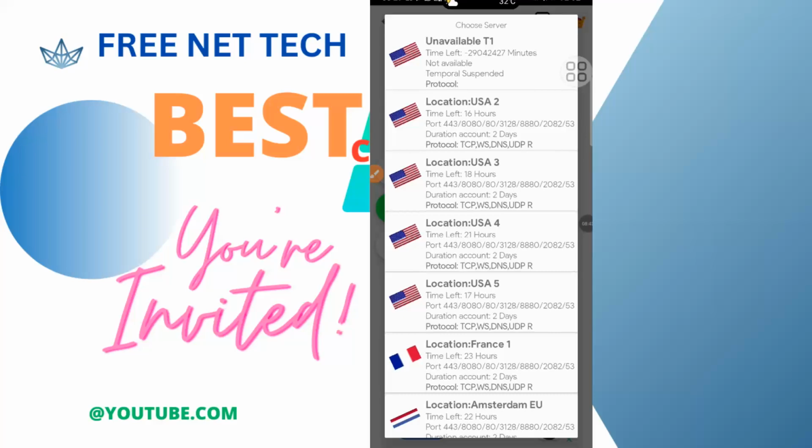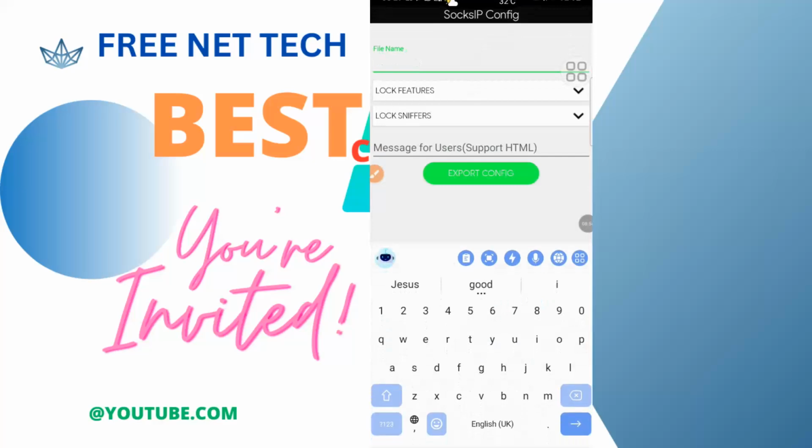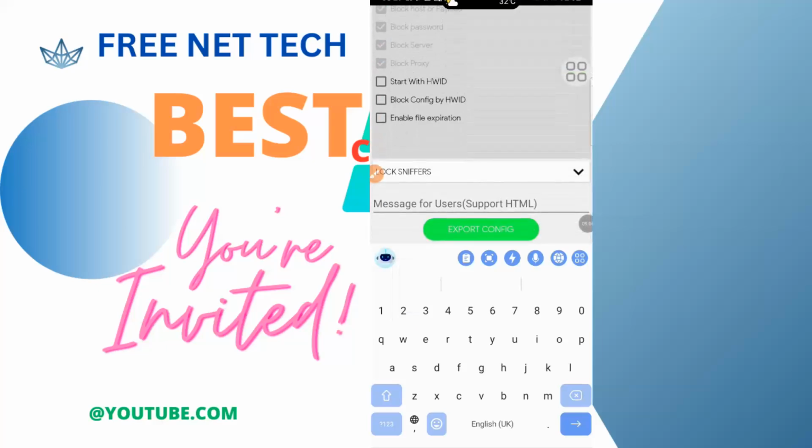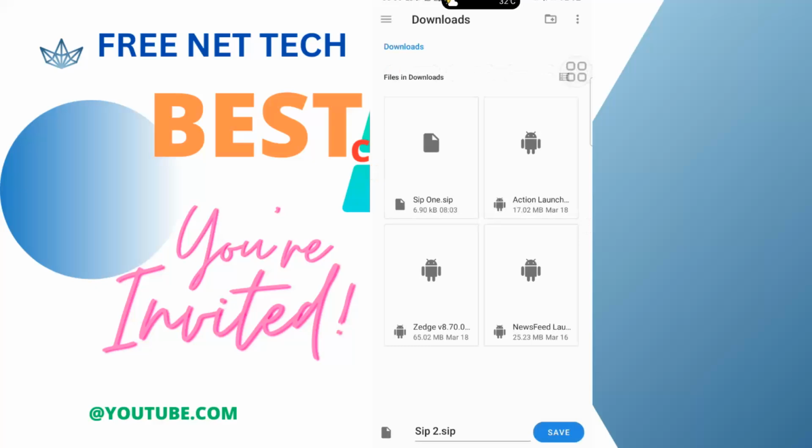After watching the others, I've watched it, then you go here, you click on these three dots, then you click on import and export, then click on export, then you name your file, say sip2, then block all. I can write a message. This message for users is what, if you send a file to others, they will see in it what you have written. You can say, hey, this is created by quit. So if I send this to my friend or my family members, they will see this message that, hey, this is created by quit. Then you click on this export config, and it will take you to a file manager. Then you click on save.